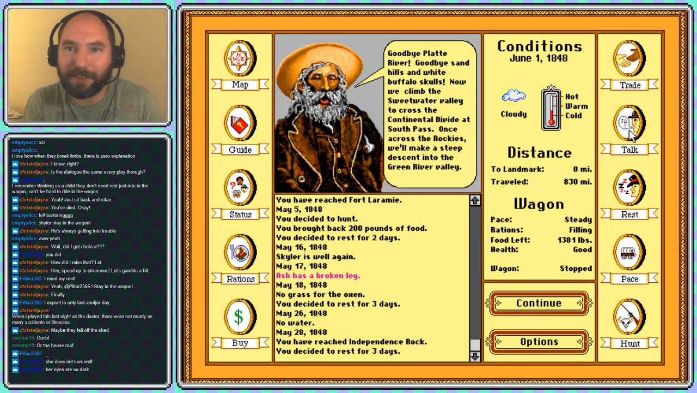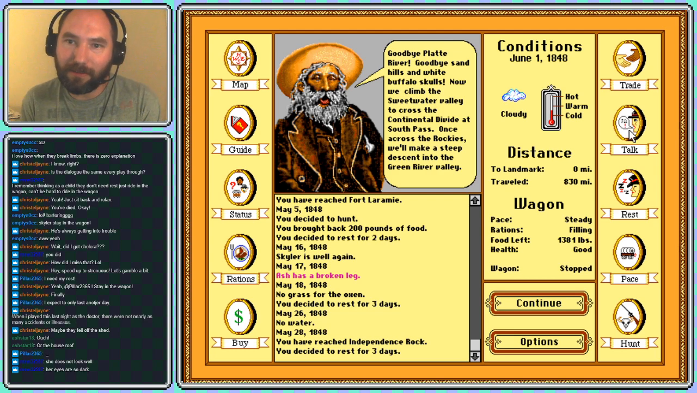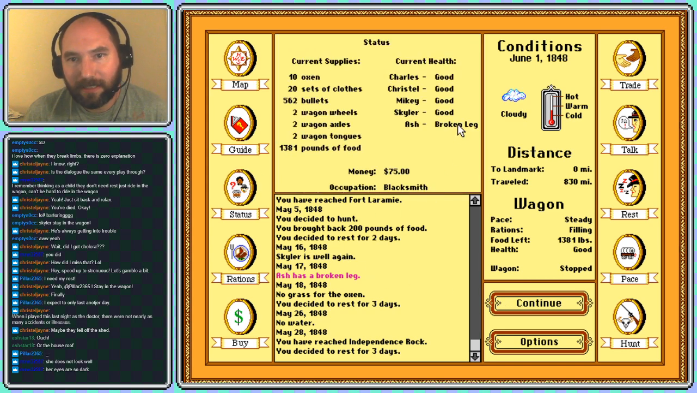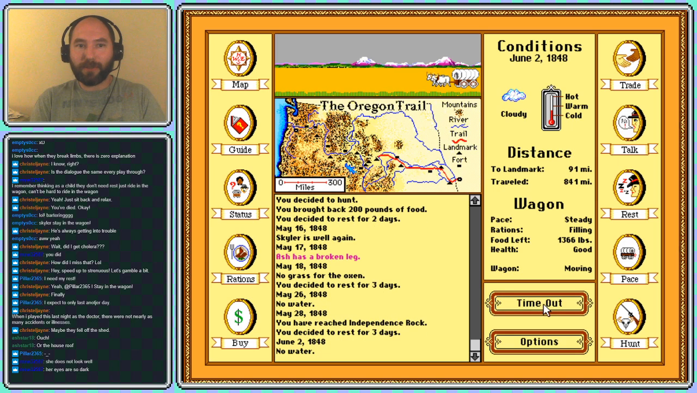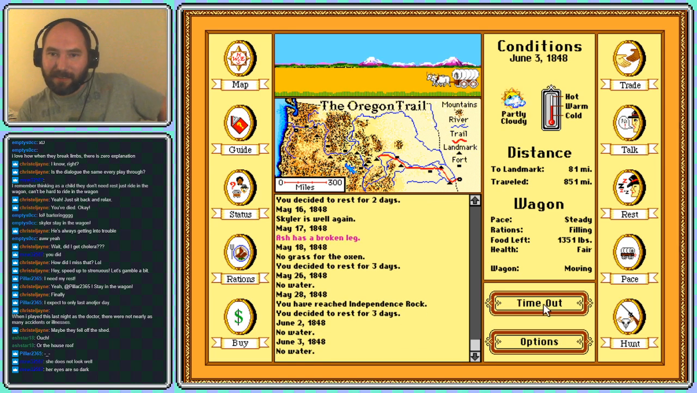Goodbye, Platte River. Goodbye, Sand Hills and White Buffalo Skulls. Now we climb the Sweetwater Valley to cross the Continental Divide at South Pass. Once across the Rockies, we'll make a steep descent to the Green River Valley. All right. Let's see. Ash still has a broken leg, but we are going to continue on, and maybe we'll actually get to do a steady pace.